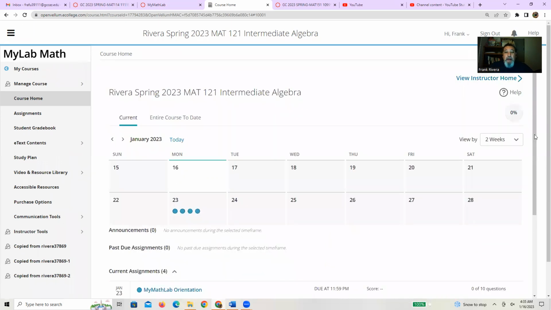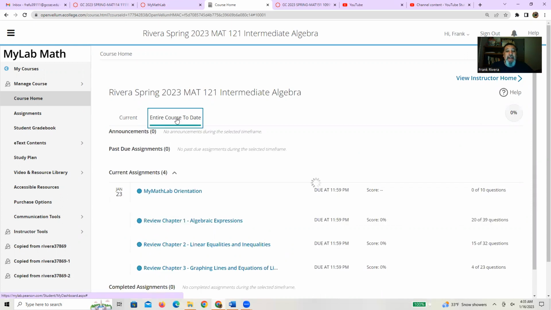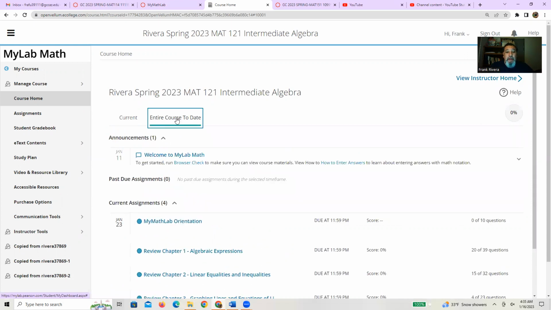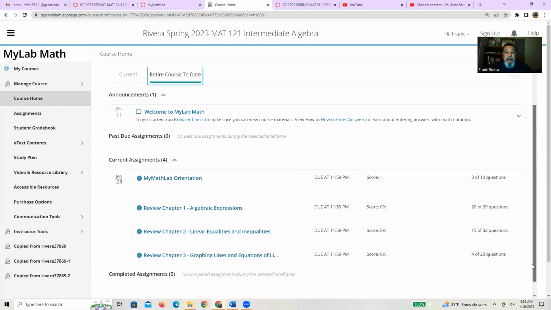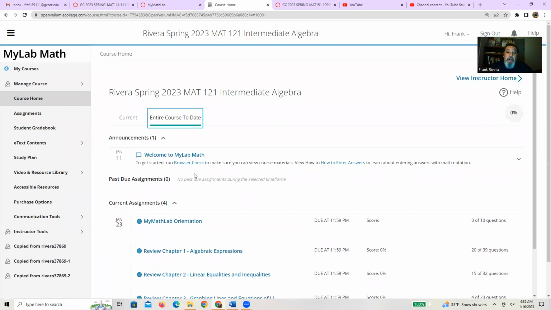All righty, but before I do anything else and show you some more interface, what I'd like you guys to do is go right now, rather than being on the current tab, go to the entire course to date tab. The reason why that's important is it's going to show you some information as well that you can see, the same items down here. But more importantly, in the Welcome to My Math Lab, there's a link that says Browser Check. All of you should press that now.